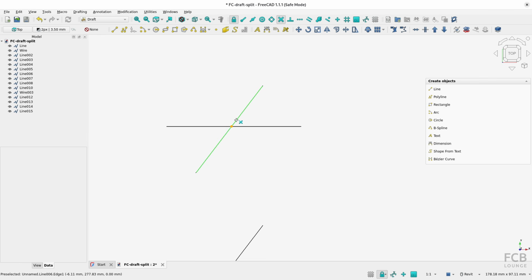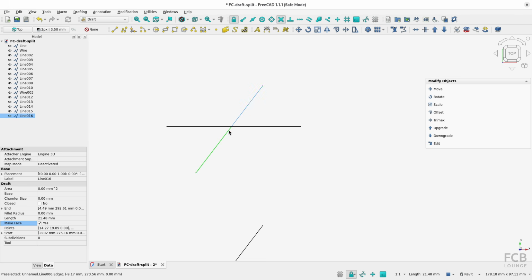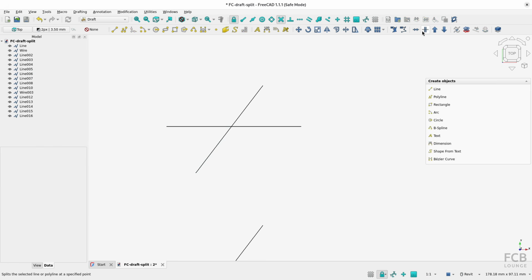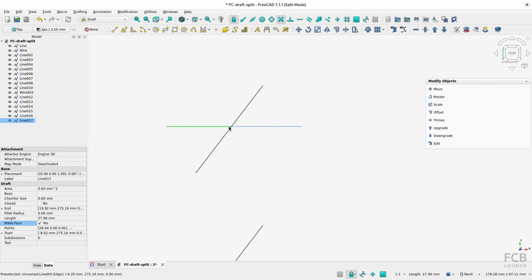So now I want to split this one, so while hovering here I will click here, so this one was split. And if I wanted to also split this one at the intersection, I will fire up the split tool again, hover my mouse here, hover it here, but now I want to split this one, so hover here again and click, and I've got all of these split here.